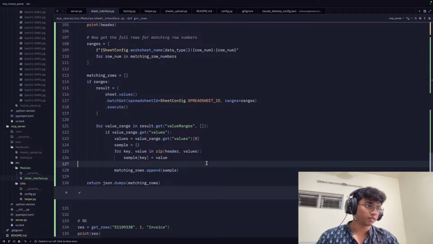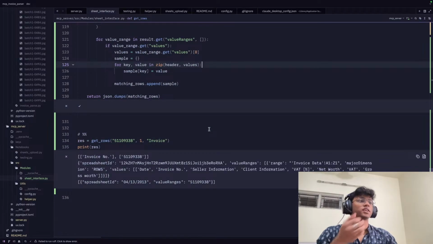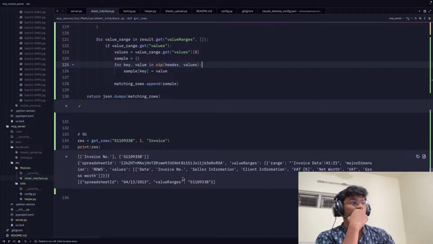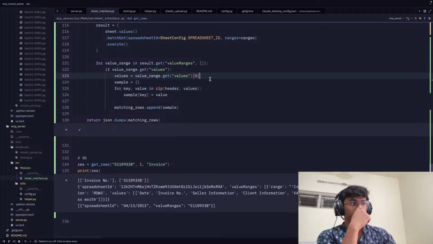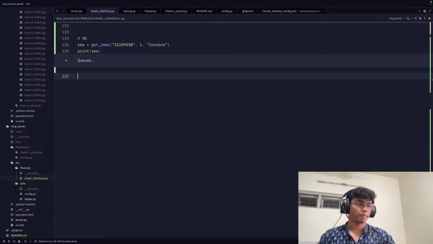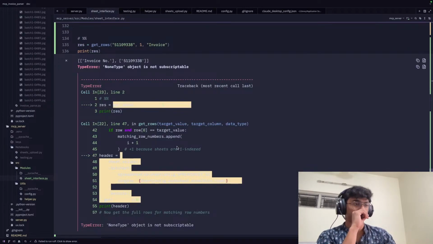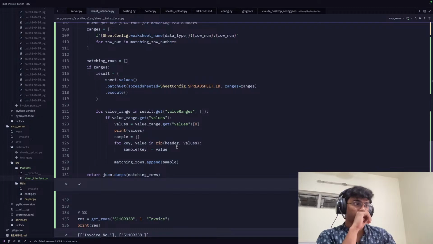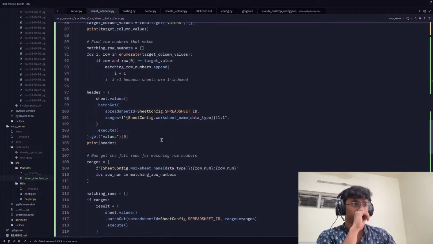But why did it work out here then? Is what I don't understand. It should have just given me a bug because of this, because the length was not matching. Because here I'm using values, right? I can just print values as well. Runtime object is not subscriptable. Wow.